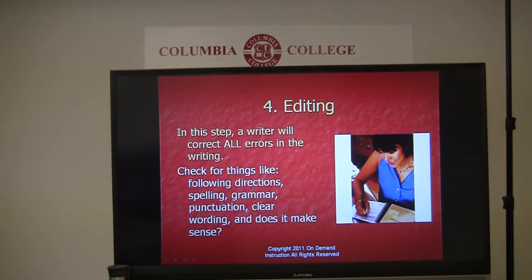The next step in the writing process is editing. In this step, a writer will correct all the errors in the writing. The writer should check for things like following directions, spelling, grammar, punctuation, clear wording, and does the writing make sense?